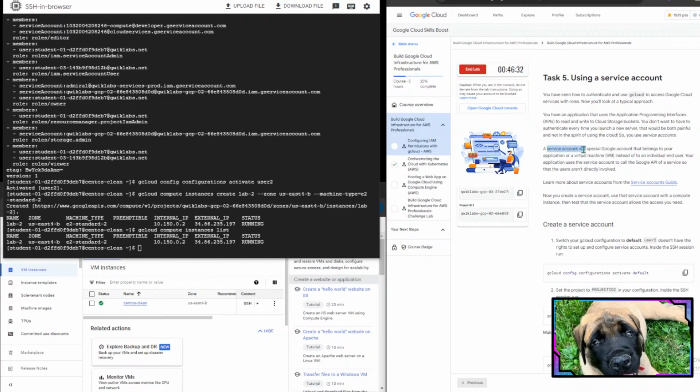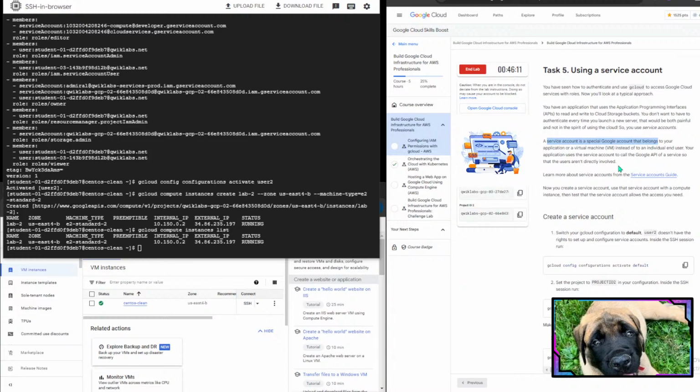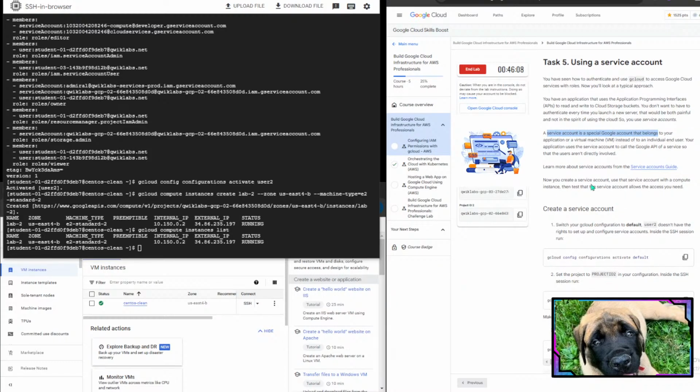Service accounts are a special Google account that belongs to your application or a virtual machine instead of to an individual end user. Your application uses the service account to call the Google API of a service so that users aren't directly involved. Learn more about service accounts from the Service Accounts Guide. Now you create a service account, use that service account with a compute instance, then test that the service account allows the access you need.